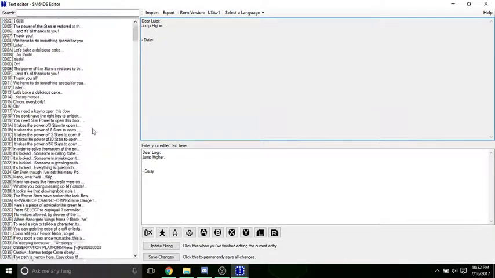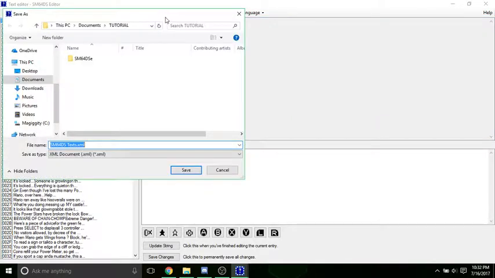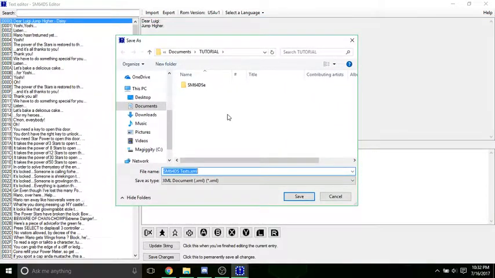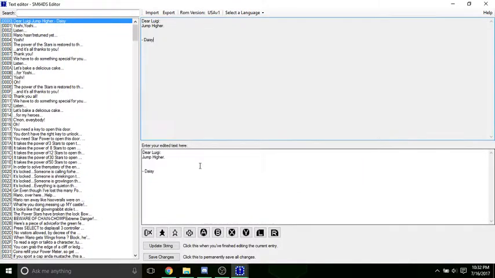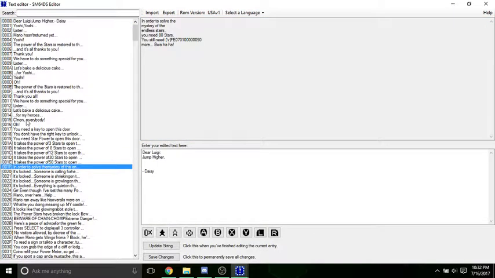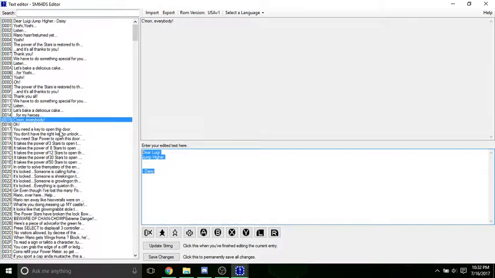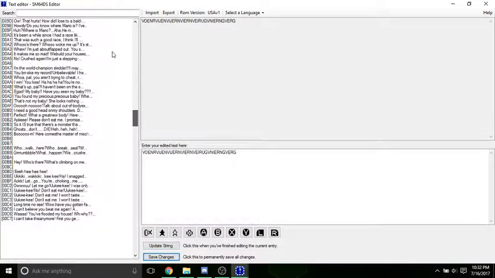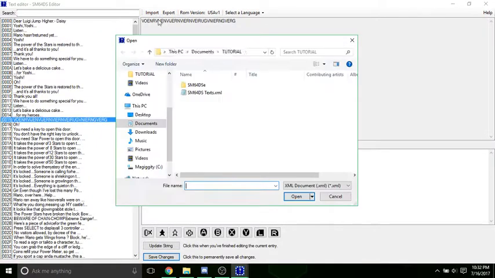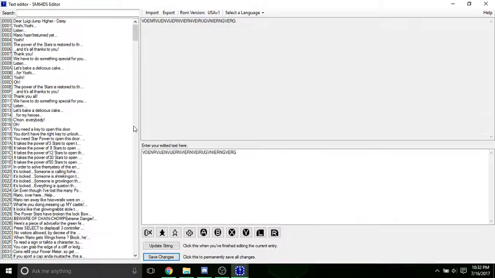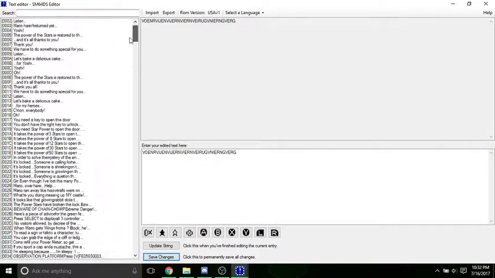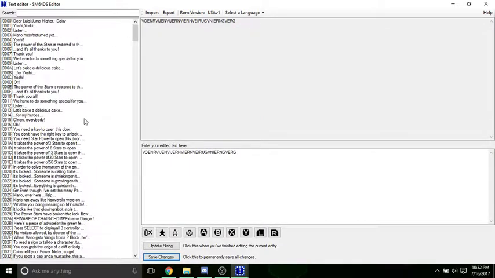Now, a cool thing is you can export and import the XML sheets. So I can just export this and say, I just made a mess up right there. Oh no, I accidentally saved it. Don't worry, just go ahead. You can import the XML. And you can see that the mess up is no longer there.